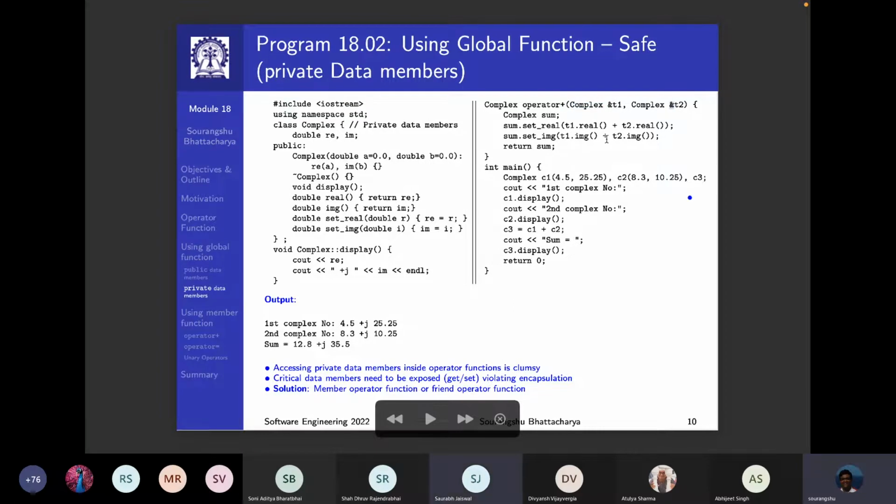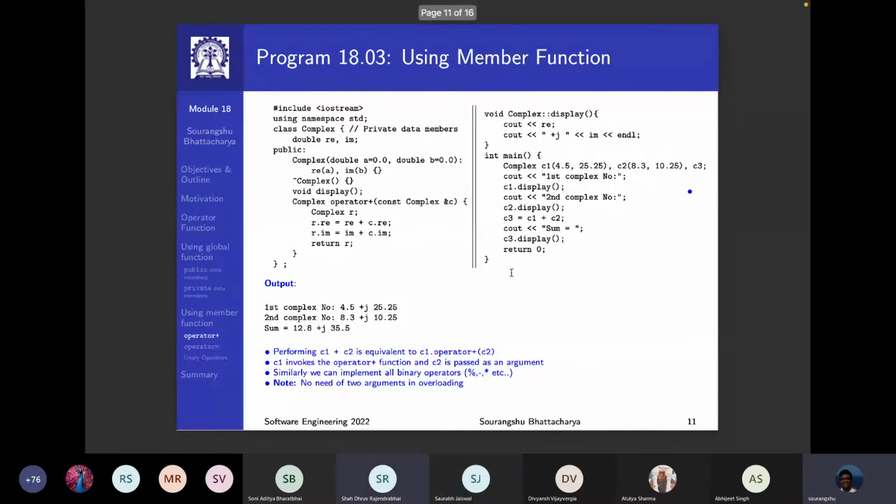Okay, and then it is returning another complex object. So if you just call it, say complex c1, c2 and c3, and then you say c3 is equal to c2 plus c1, it shows the correct answer. Now of course you are using accessor functions here.